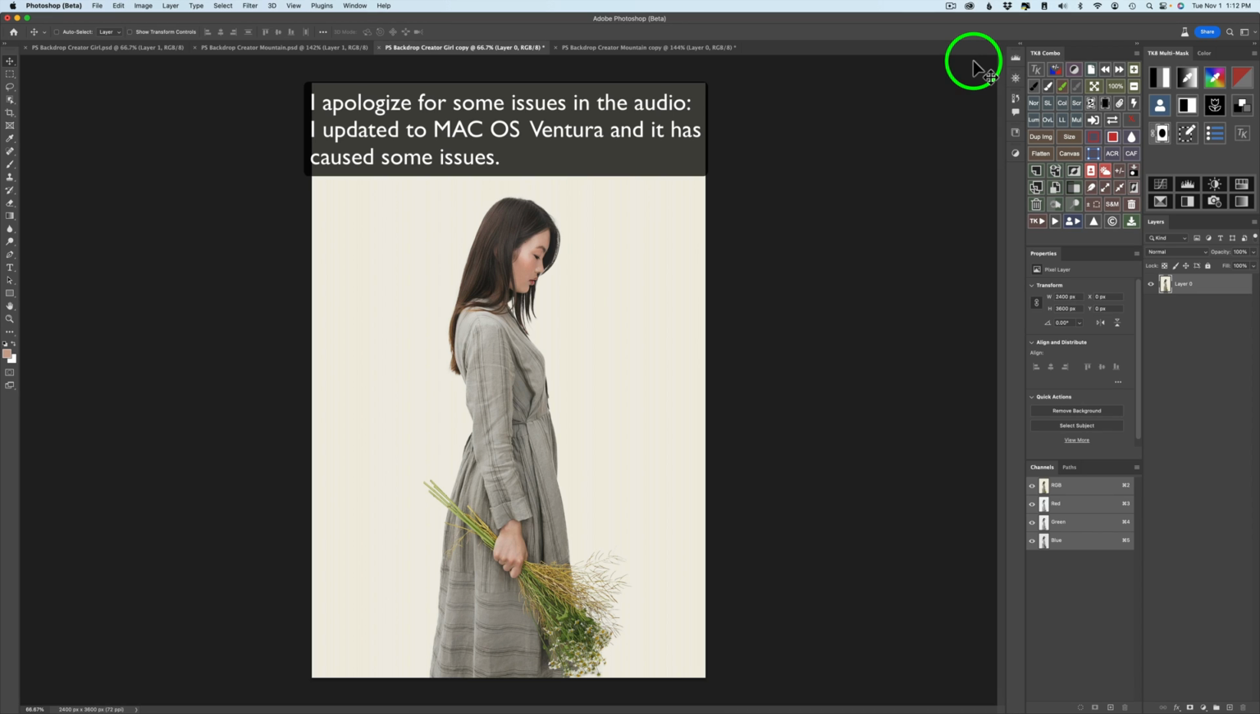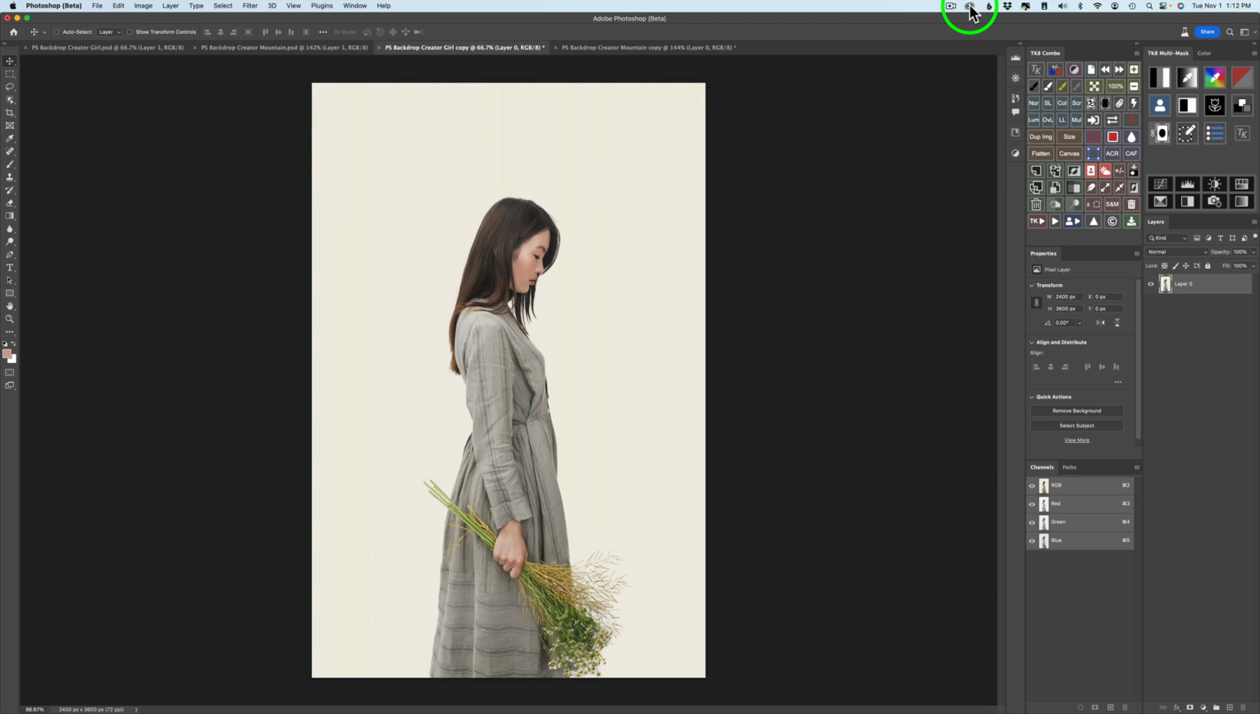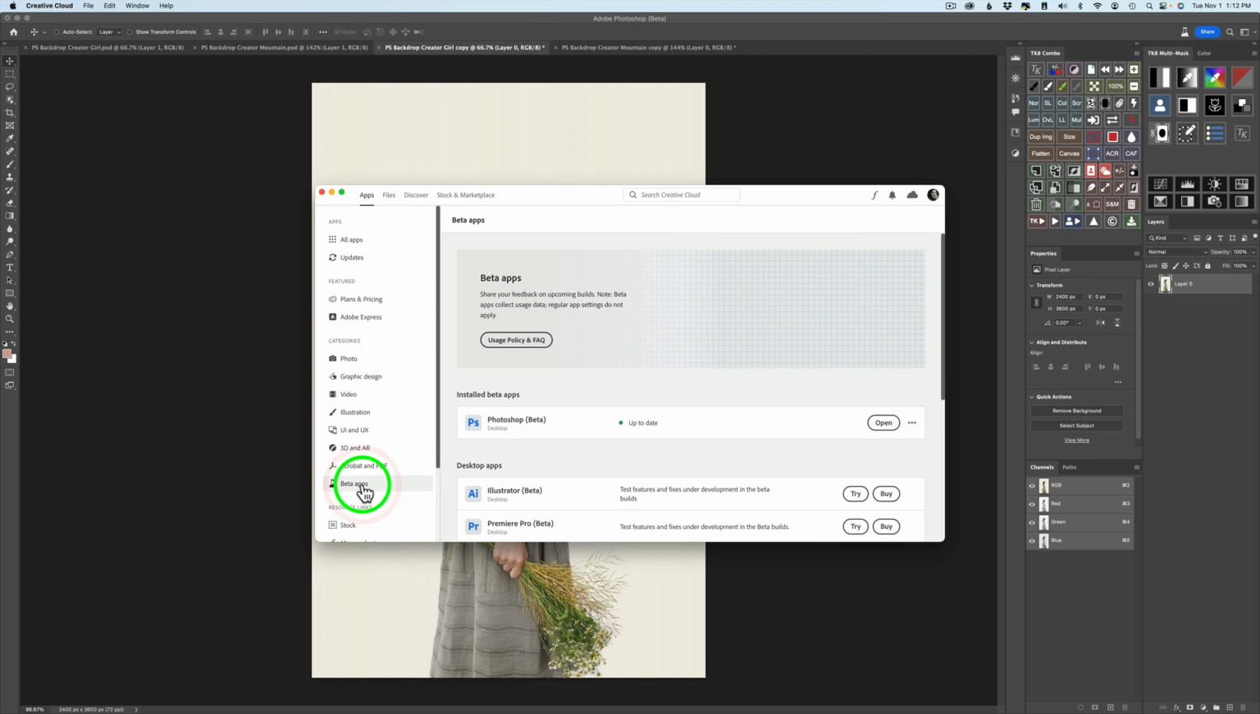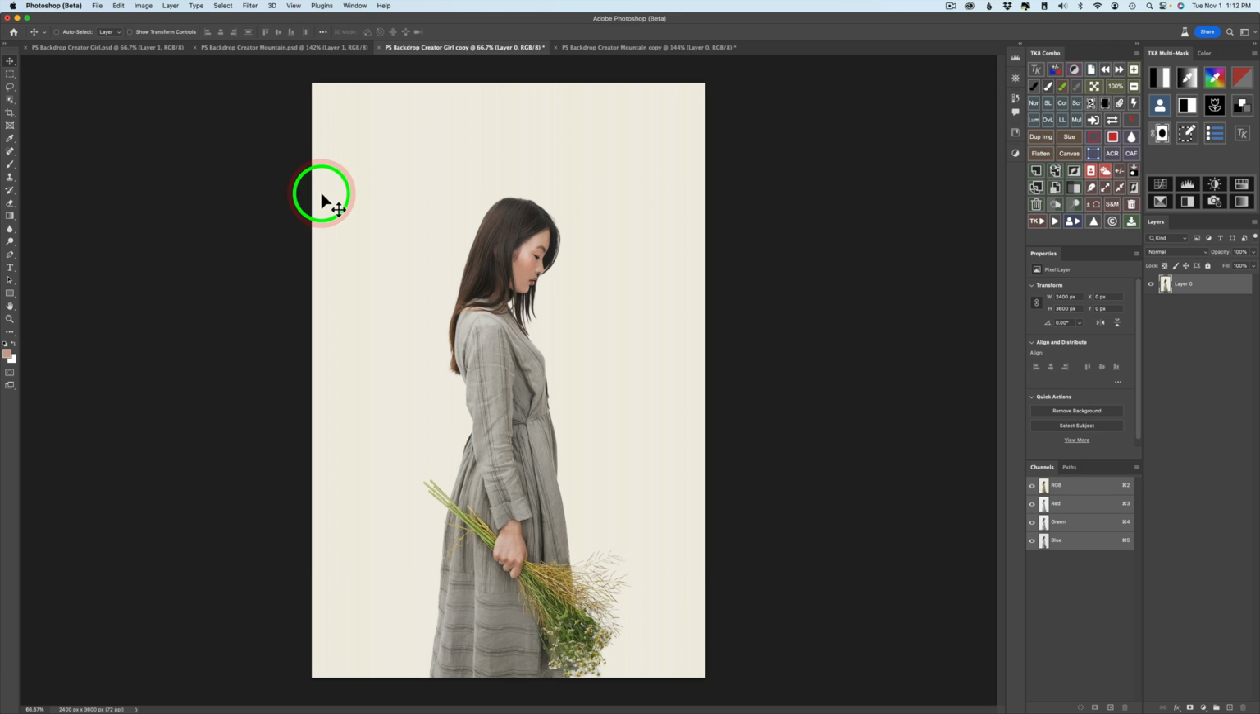To download the Beta version, just come up to your Creative Cloud icon and click on it. Now, you can run Photoshop Beta alongside regular Photoshop 2023 with no problem. On the left-hand side, come down and see where it says Beta Apps, and click on that. Mine says open because I've already installed it, but you could go ahead and install Photoshop Beta right there. That's all you have to do, and then just open it up.